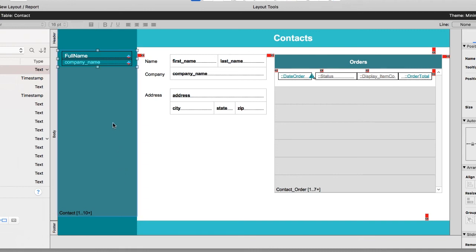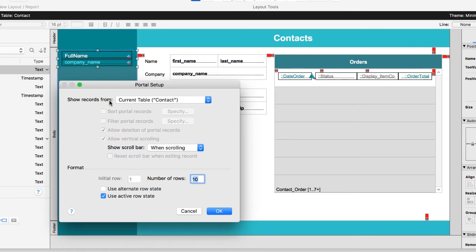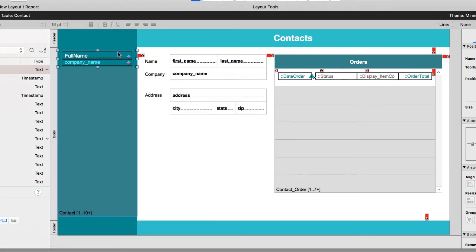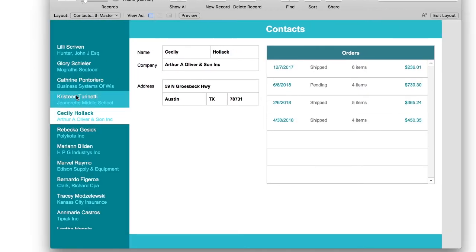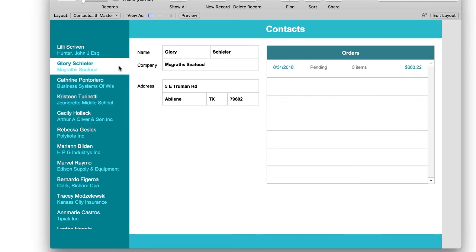So if I double click on it, you'll see I'm looking at the current records from the current table. And then I've got the full name and the company name field. By default, the master detail uses the active state so that you can know whether something is selected or not. You can turn that off, but I've left it on here. So that means when I click on any one of these, the portal row turns white. And you can use hover states to also show that it's a clickable area.